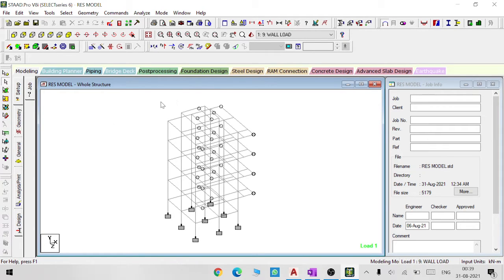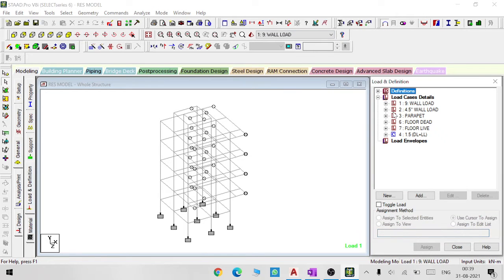Before running the analysis, I am going to show the load details. These are the different types of load details. For the 9-inch wall, I applied wall load. Then for the 4.5-inch wall, I applied the wall load. Parapet wall load I applied. Then dead load I applied for the entire building. Then live load as a floor load I applied in all the slabs. So this is the load combination: 1.5 into dead load plus live load.